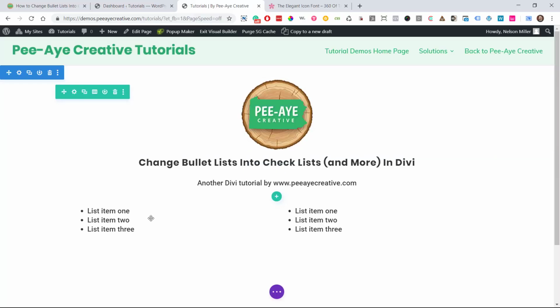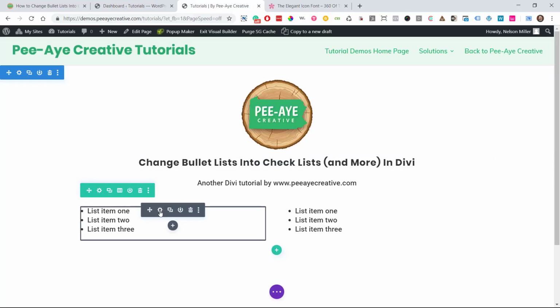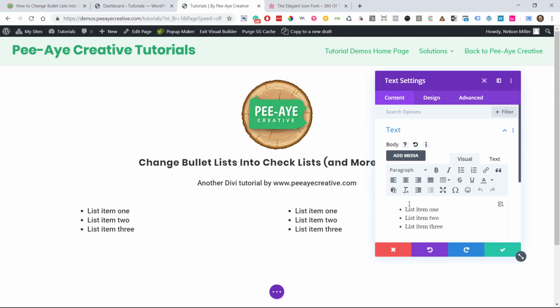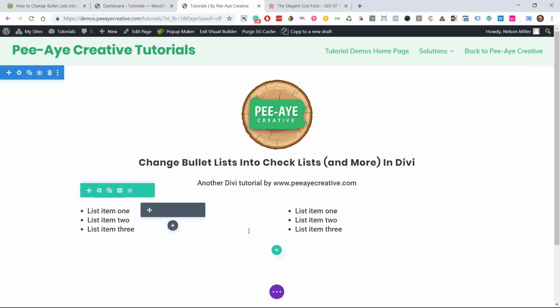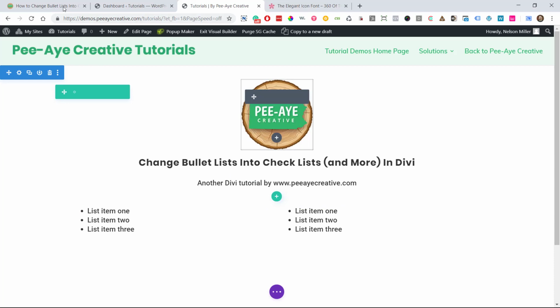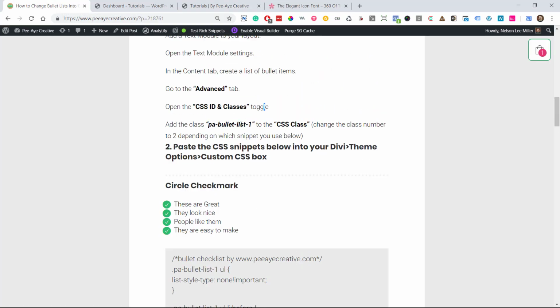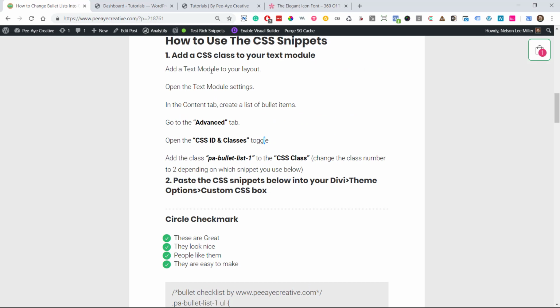Okay, so here I have an example. I have two text modules in the page here, and I have a bullet list in each one of them. So as you can see here in the text module, here I have these list items. So the first thing we're going to need to do is go over on the blog, and you're going to see a CSS class right here. So the first step is to add the CSS class.